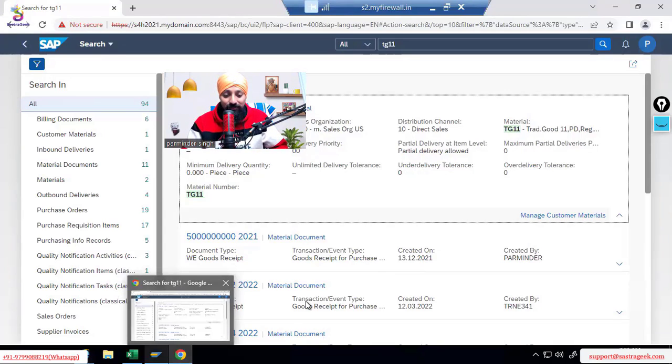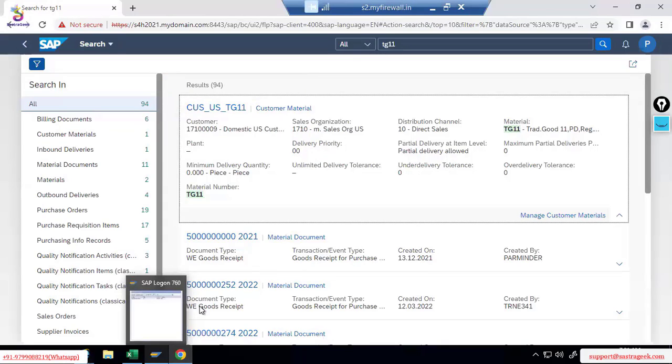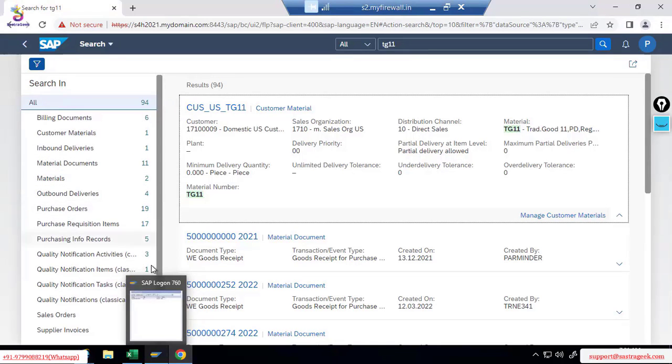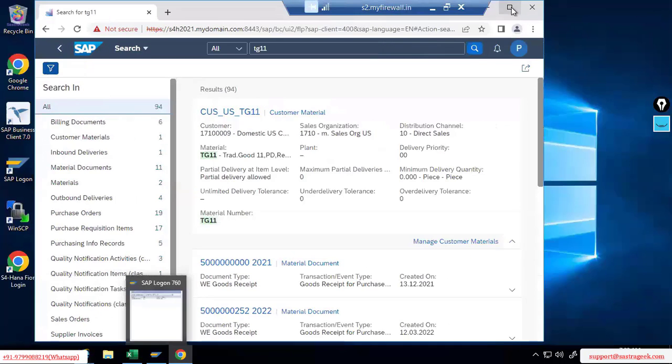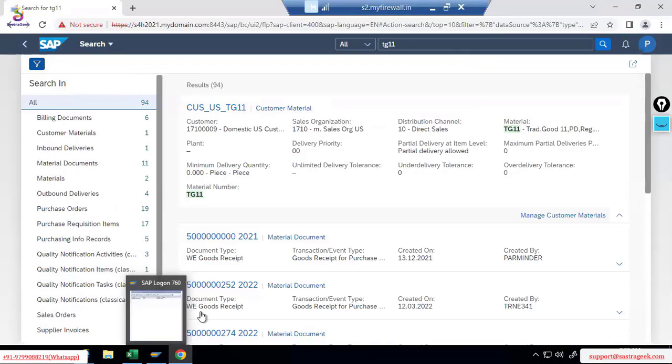Let me minimize my video so that you will be able to see the power here. On the left-hand side, you have the billing documents, the customer materials, purchasing orders, all the things appearing here. You can see it clearly, right? I have just searched on the materials. Left-hand side, the things you see are basically a combination of hundreds of reports running in ECC. That kind of capability in ECC would never be possible.